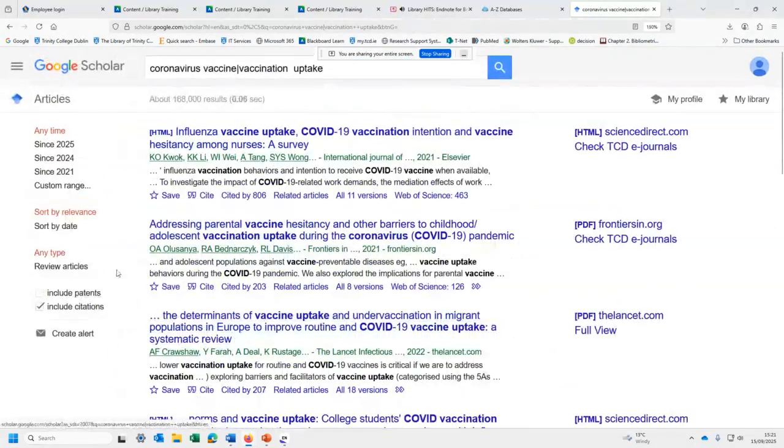Okay, so we had little boxes we could tick. Now you can do that if you have a profile set up in Google, you can save things to a library by ticking these stars. But in the absence of having a profile, you can also use the cite function. So these are the results, the studies that I've found. And after each of them, you see the cite option.